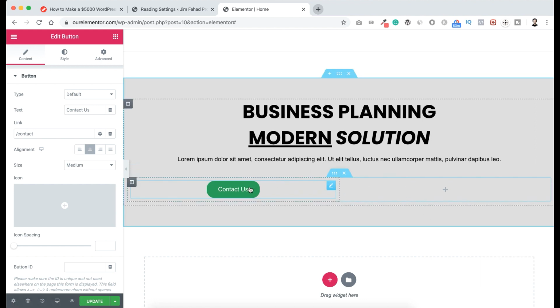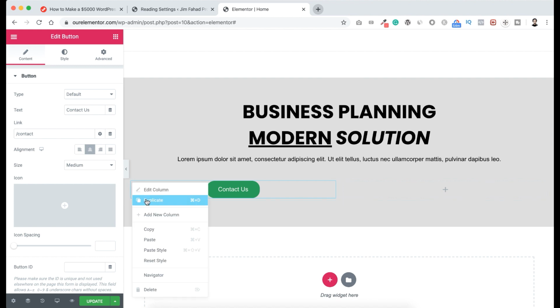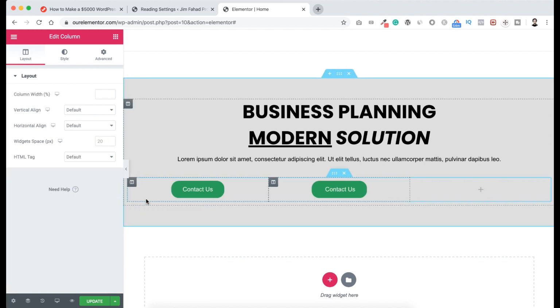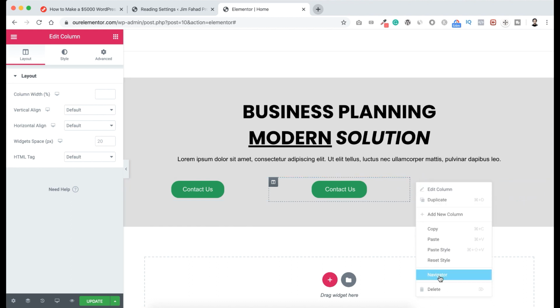So now this button is on the left column, and on the right column we want another button. In the same way, you can just copy and paste it inside here, but I want to show you another way. Here you can see the column icon. If you right click here and click on duplicate, it's instantly duplicated. So we don't need this empty column anymore. Right click on this column icon and delete it.